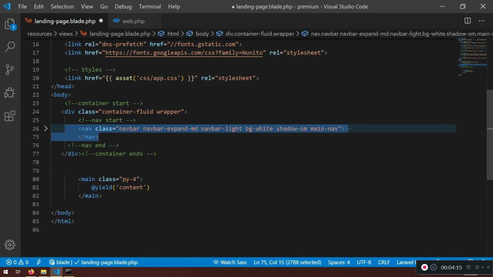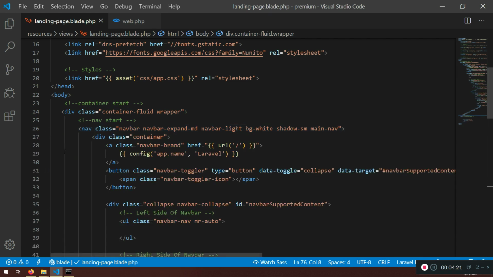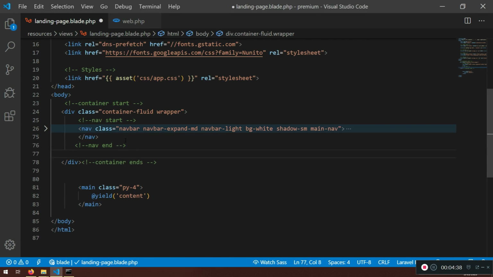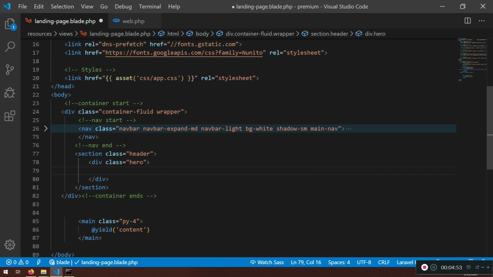Very good. Now I do have this nav start, nav end. Let's shift it a little bit to the right. What else do I have here? I have the navigation, so nothing should change here. By the way, you can see it's changed a little bit. You will see why. After this one, I'm still inside the container, right? I just want to have a section below here, with class header, and inside the section header I want another div tag with the hero class. Very good. And here will be my hero image.